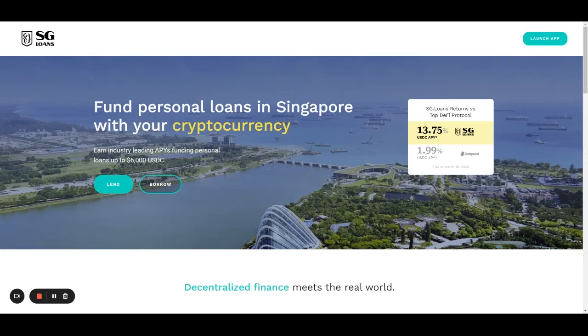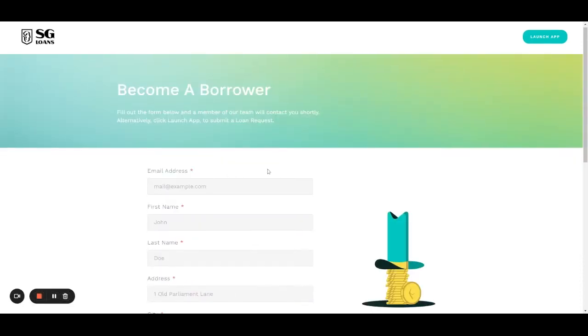All right, this is a walkthrough on using SG.Loans as a borrower. If you're not a resident in Singapore and you want to sign up as a borrower, you can click this button right here, this borrow button, and it'll take you to a sign up form.